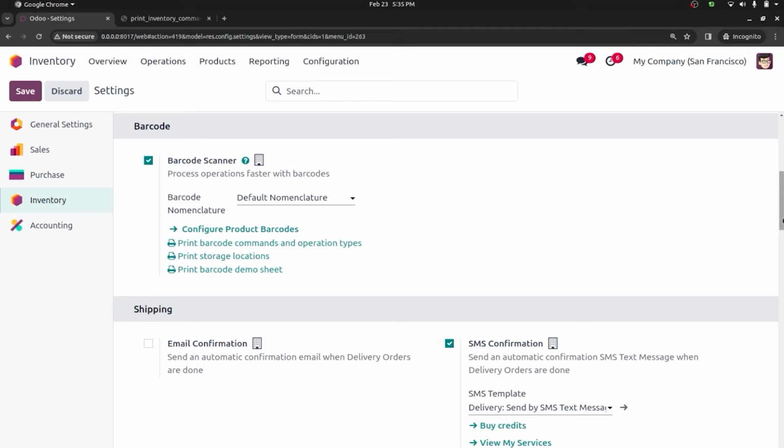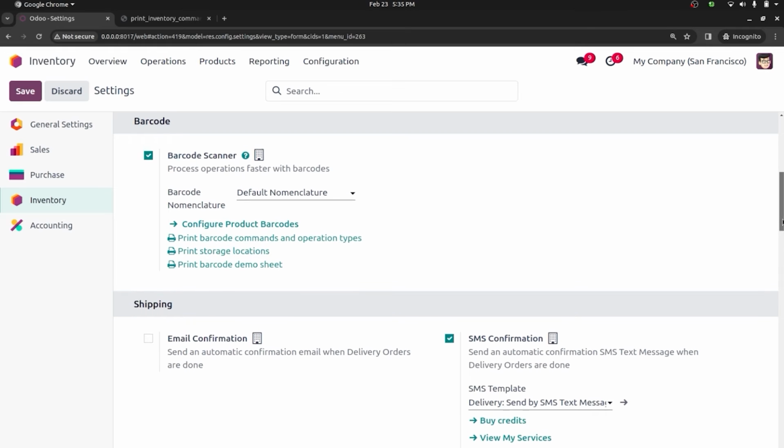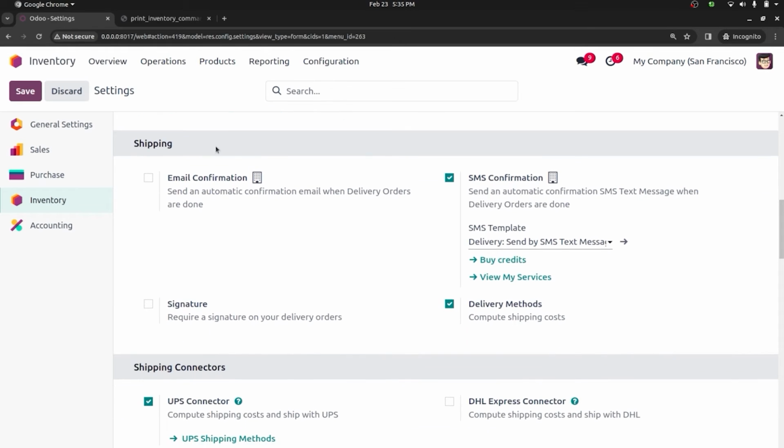Odoo has a module named Barcode. We can simply handle the barcode by using that module. So let's move to the shipping part.